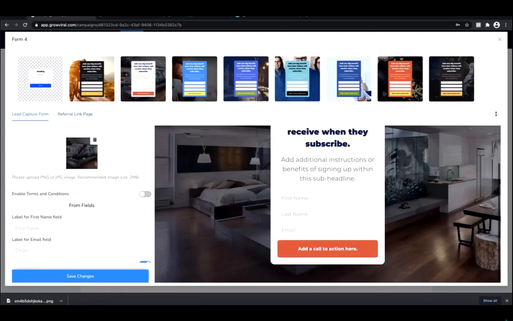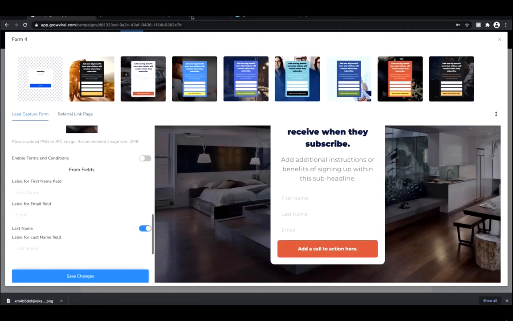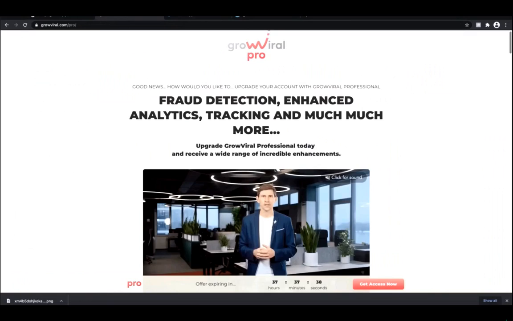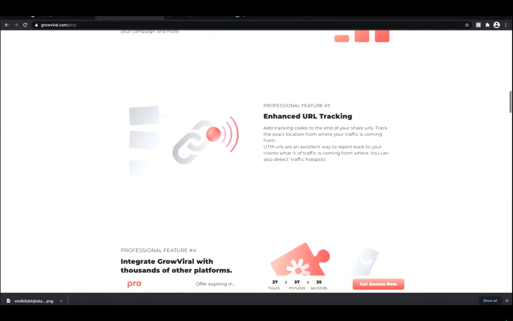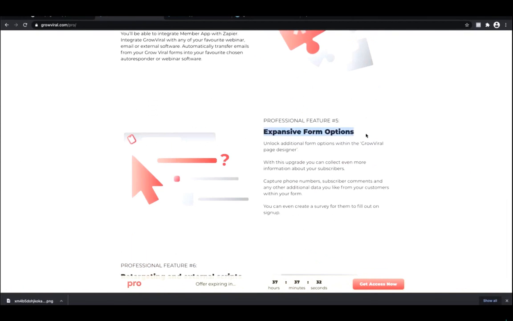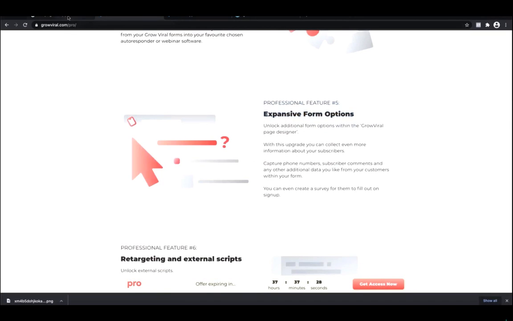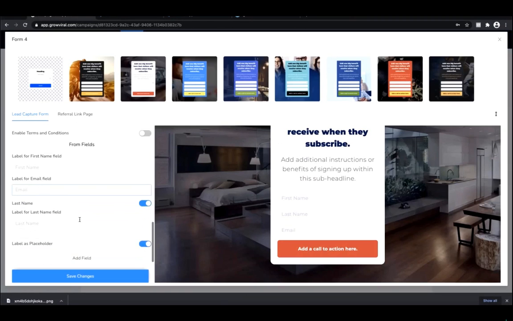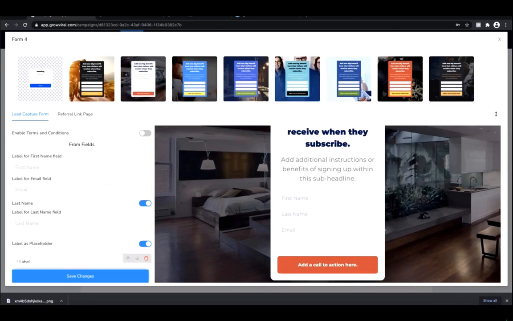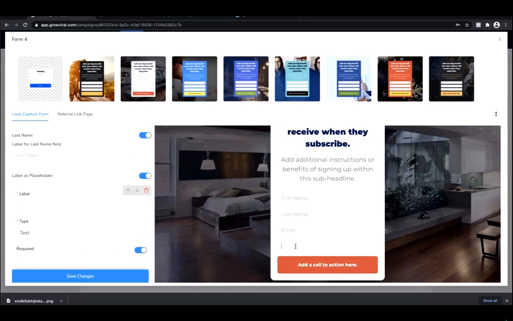Now, another feature which is included in our professional package, so if I go down here right now, is this one right here. So this expansive form options integration here is one of the advanced features of the software, and it's an important feature because what it gives you the ability to do is have more flexibility with your forms. So if you have this feature enabled, if you have a professional account, what you're going to see down the bottom is an add field form right here. So when you click this add field, it'll add an additional form right here.